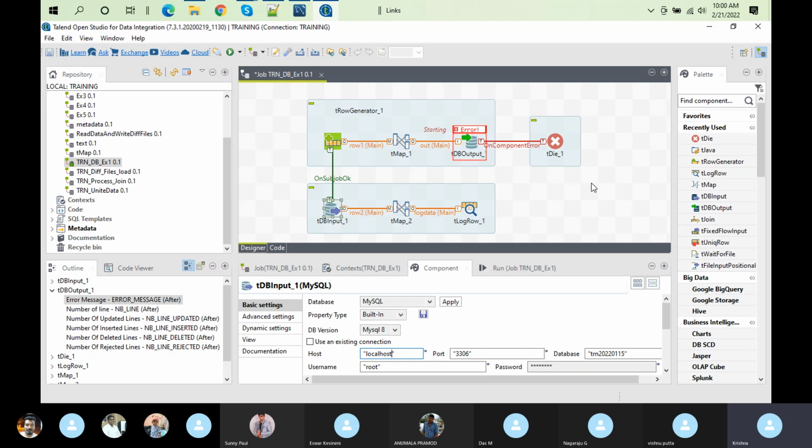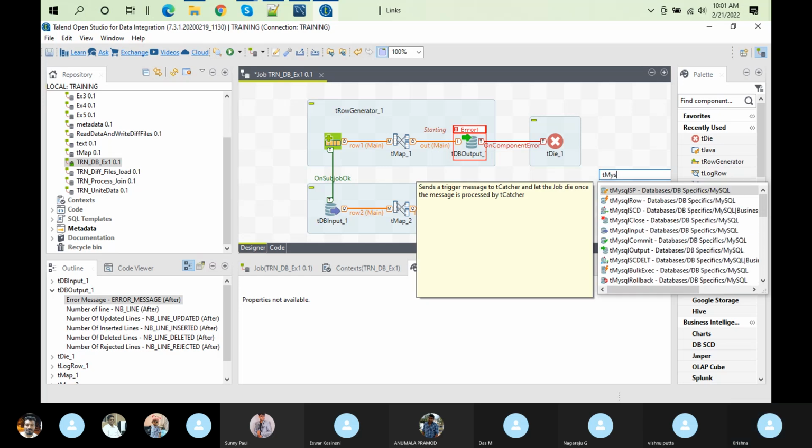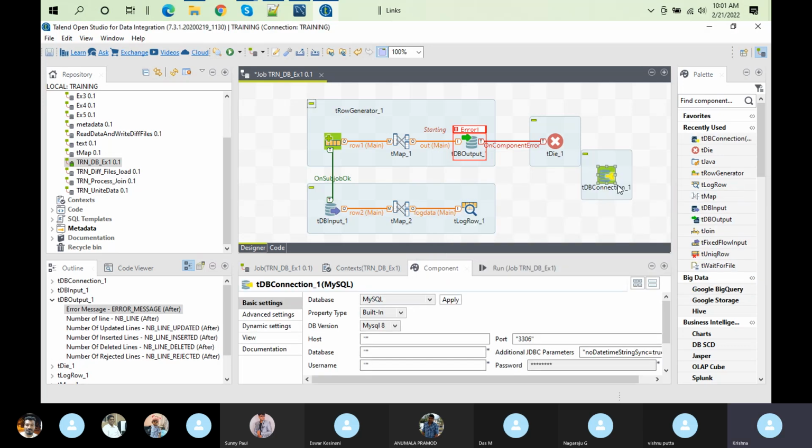To avoid this, we have a component which can establish a connection for a job. You can use the same connection object, or a reference, in n number of components in your job. This component helps you establish the connection one time, and you use it in a number of components, whether read or write. So what is the component? It is tMysqlConnection. You can see it here, this is the component.